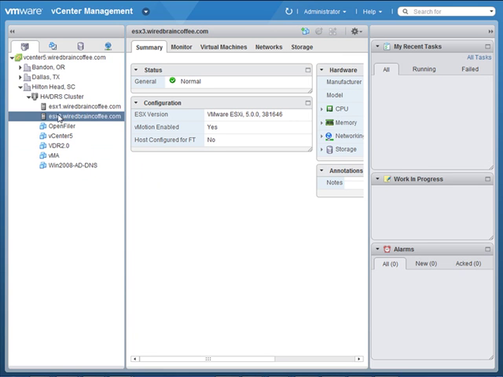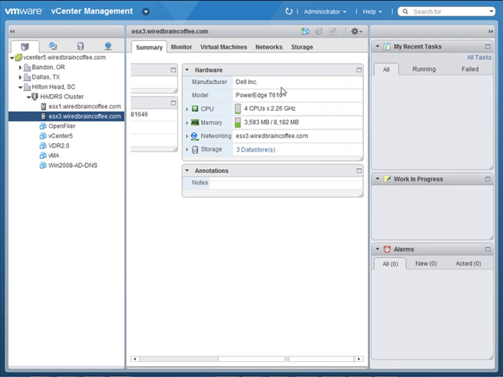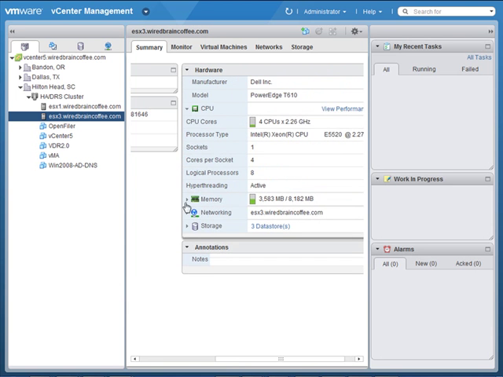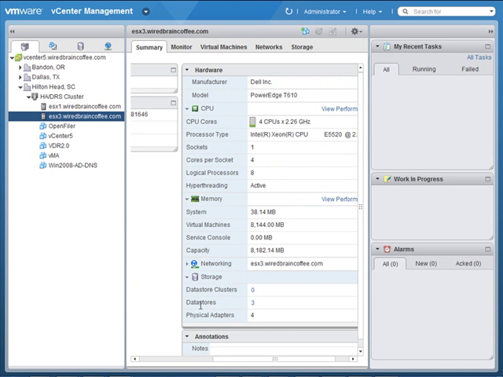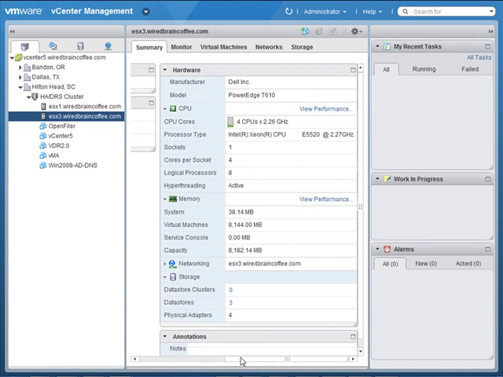I can click on any of those servers, and then, of course, here in the middle pane, I've got the traditional summary tab with information about the server. It says its status is normal, ESXi version 5.0, vMotion is enabled. We can scroll over here to the right and get information about the physical server hardware, CPU and memory utilization, networking, and storage information is all available right here from the Summary tab.